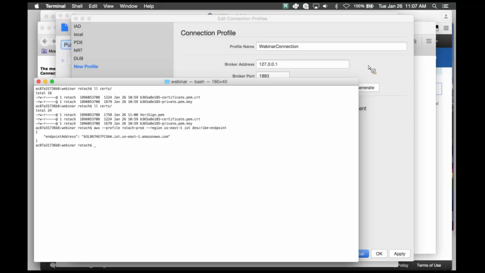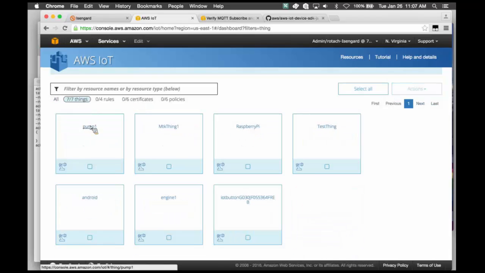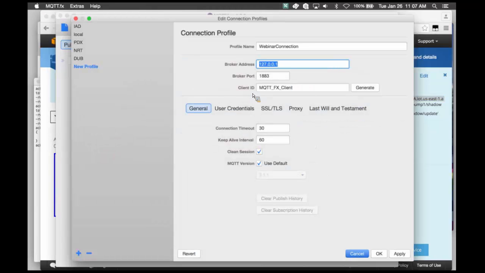But you also can get that in the console, and I'm going to show you how to do that. If I go to my things, into my pump1 thing, you can see that same broker address is right there. So there's two ways you can figure out what your unique connection broker address is. So let's take that, go back to our MQTT client, and paste the address in there.